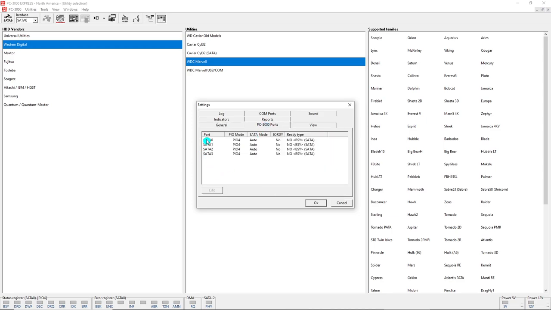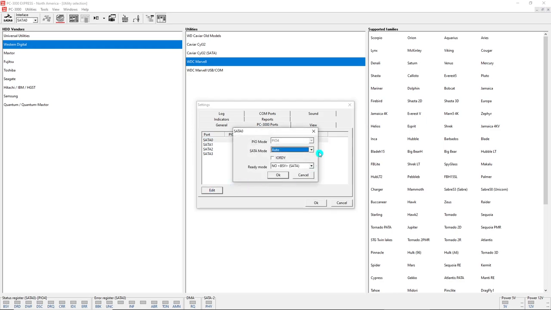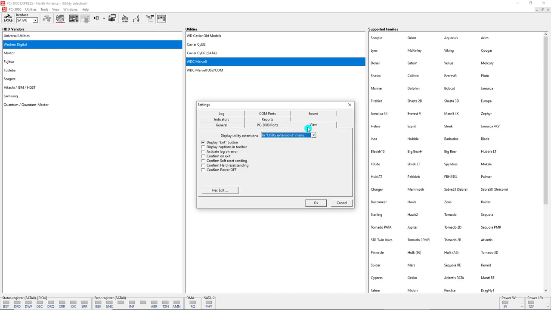Your PC-3000 ports, you have a certain amount of flexibility here where you can set your own settings. The default mode for SATA mode is auto. You can also change it to SATA 1 or SATA 2. Auto normally tends to be the best thing to have. And you have the ability to instigate some older protocols here, like IAUDI, etc. But again, there's really no need to. If you leave that at default, that will be the best thing.